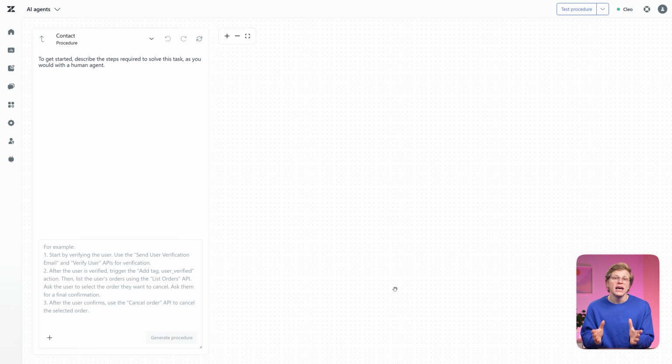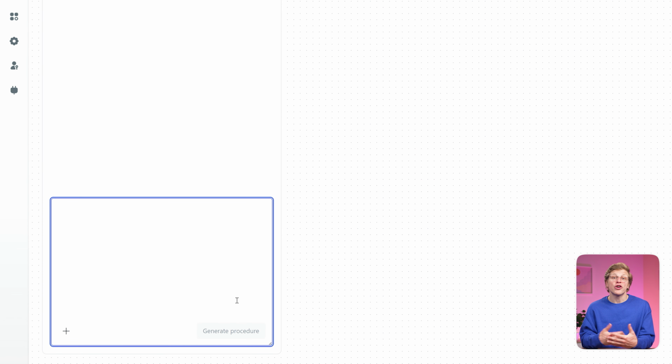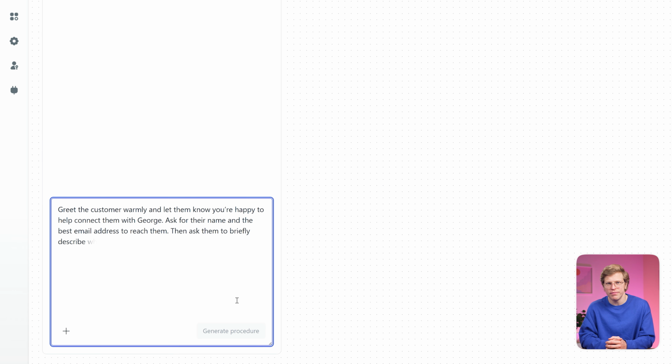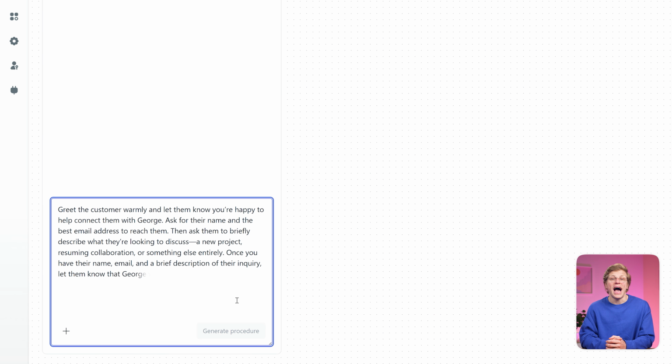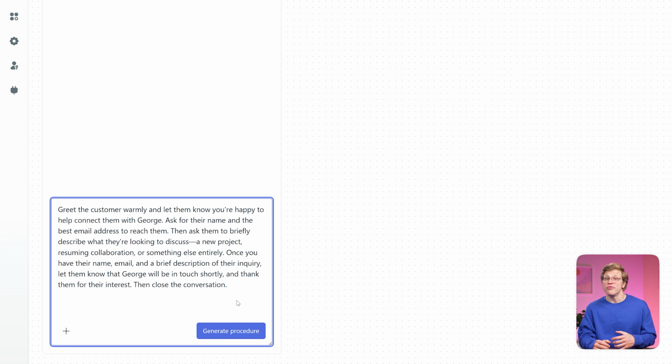Put another way, Zendesk's generative AI will interpret what you write and adapt accordingly. For me, I'll use this prompt. Greet the customer warmly and let them know you're happy to help connect them with George. Ask for their name and the best email address to reach them. Then ask them to briefly describe what they're looking to discuss: a new project, resuming collaboration, or something else entirely.